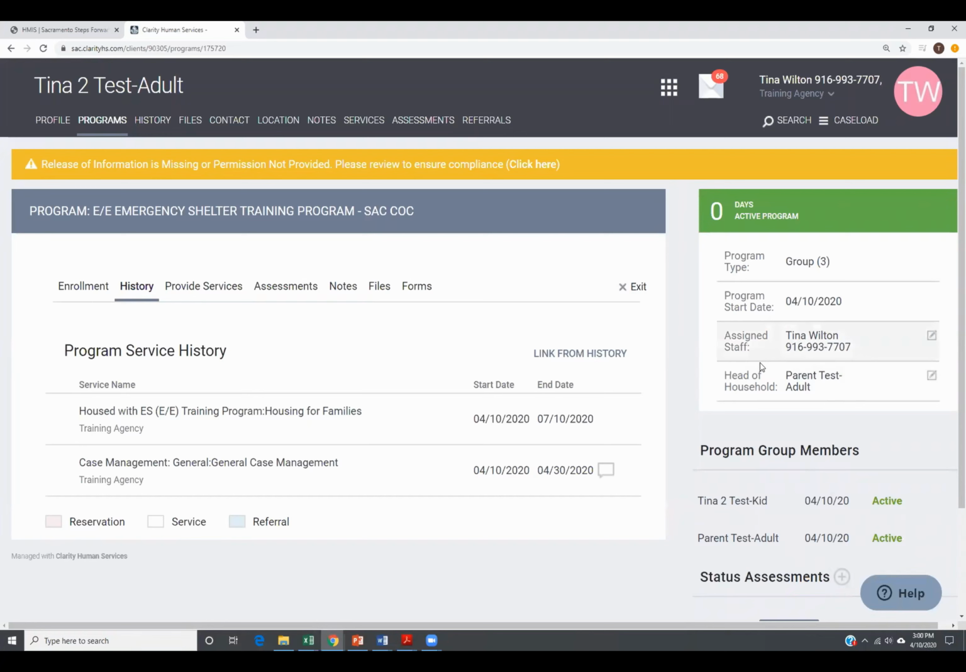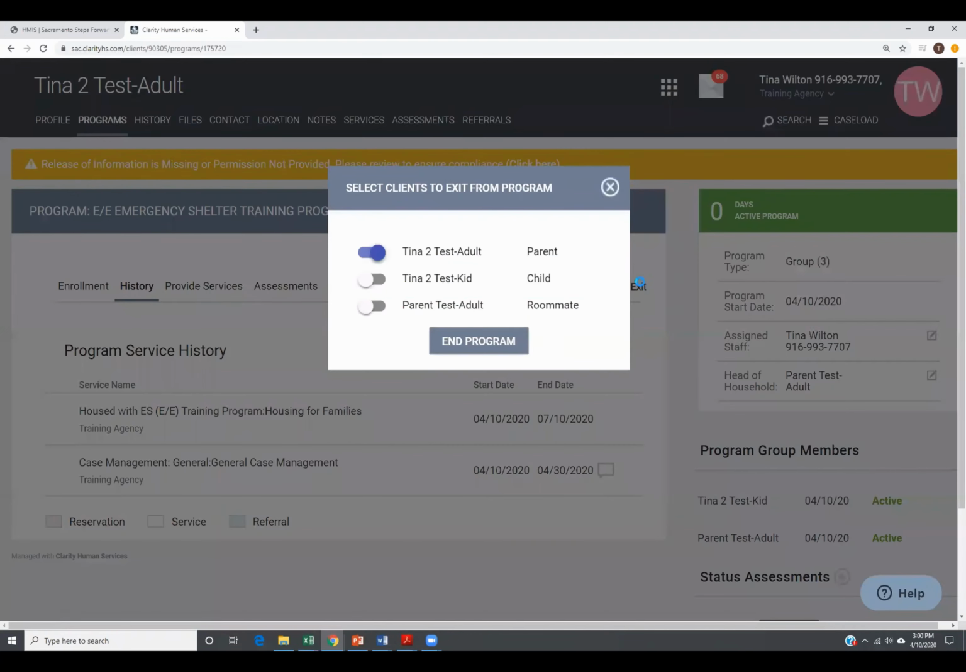And now that I've done that, my parent is listed as the head of household. The anniversary date would now change to the anniversary date of this person for whoever remains in the program, but I can now safely exit this person here. And so to exit them from this program, I'm going to go over here to the exit screen. I'm going to click on exit. And right now I only want to exit them.